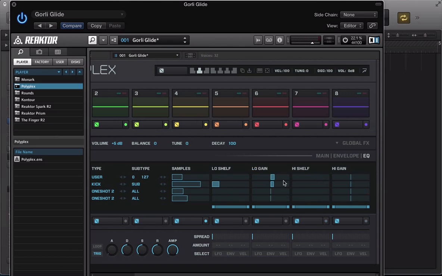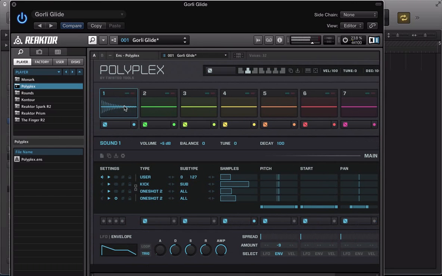Reset all of these values here, so go back into main and take that start off and you'll hear the samples properly now. So scroll up and down, all 127 kicks that I loaded in there. So that's how we set up a user.